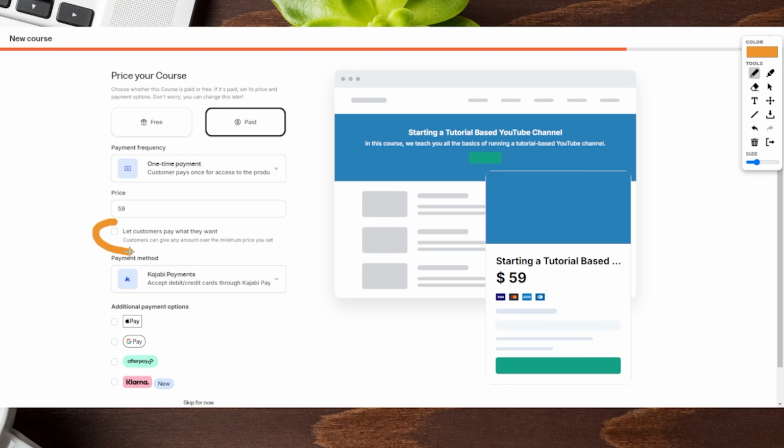Now, there is a little button here to let customers pay what they want. If you want to go ahead and toggle this on, this will also have a minimum price. So you can actually put this lower, and then people can kind of toggle back and forth with whatever price they would like to pay.